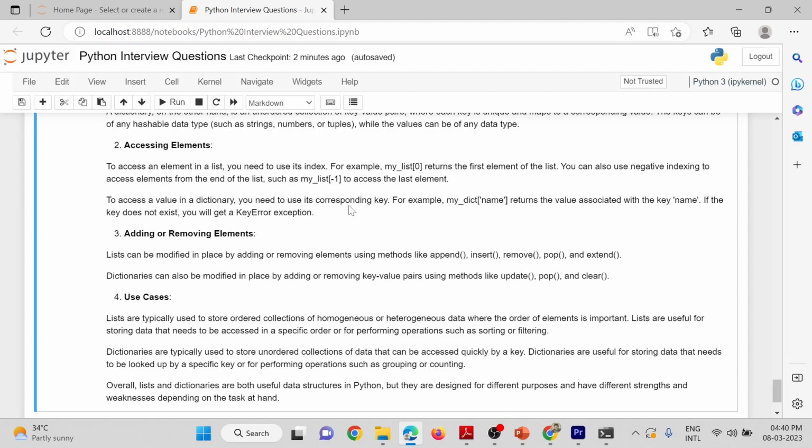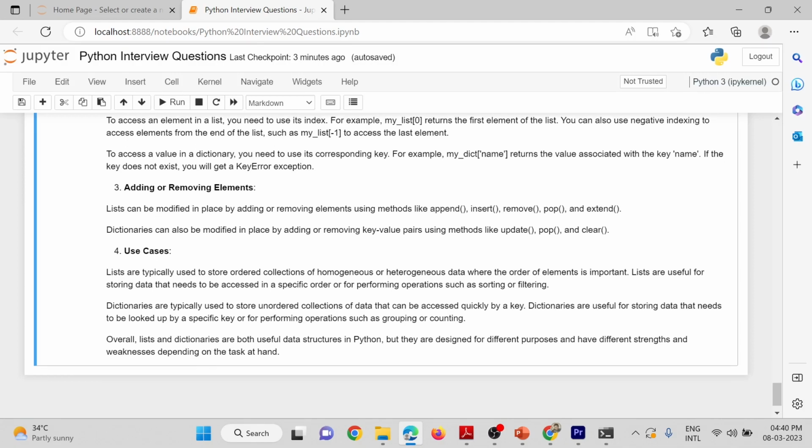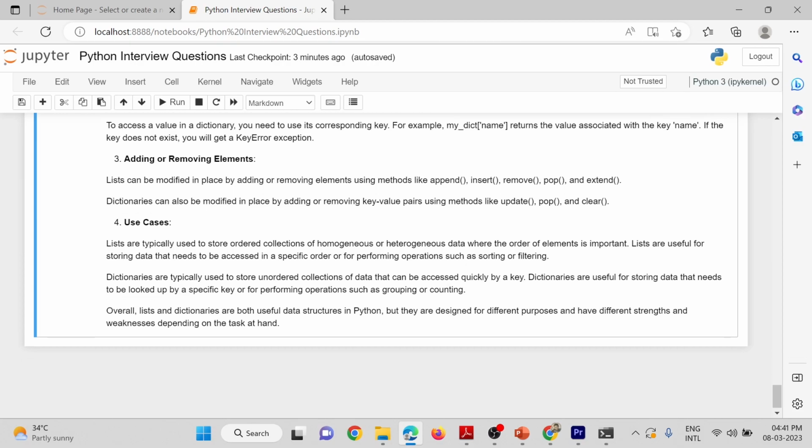Third, adding or removing elements. Lists can be modified in place by adding or removing elements using methods like append, insert, remove, pop, and extend. Dictionaries can also be modified in place by adding or removing key-value pairs using methods like update, pop, and clear. Fourth, use cases.